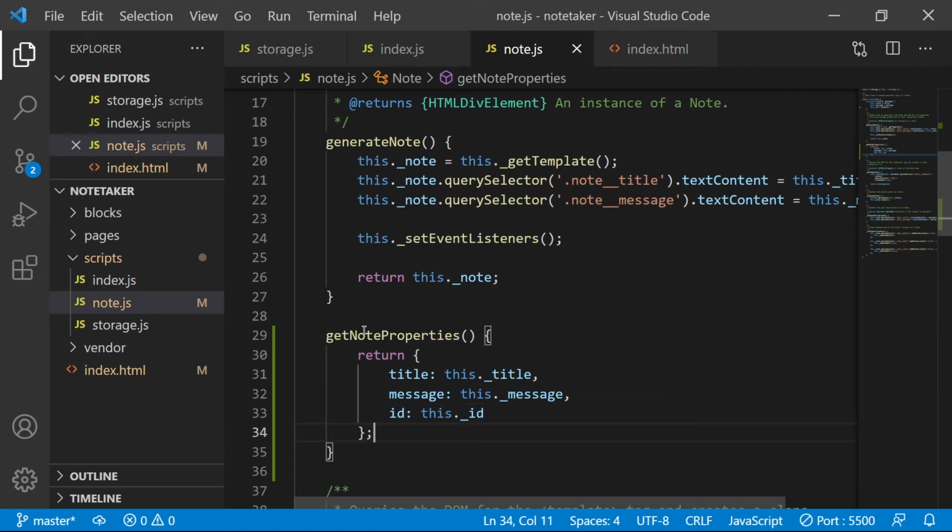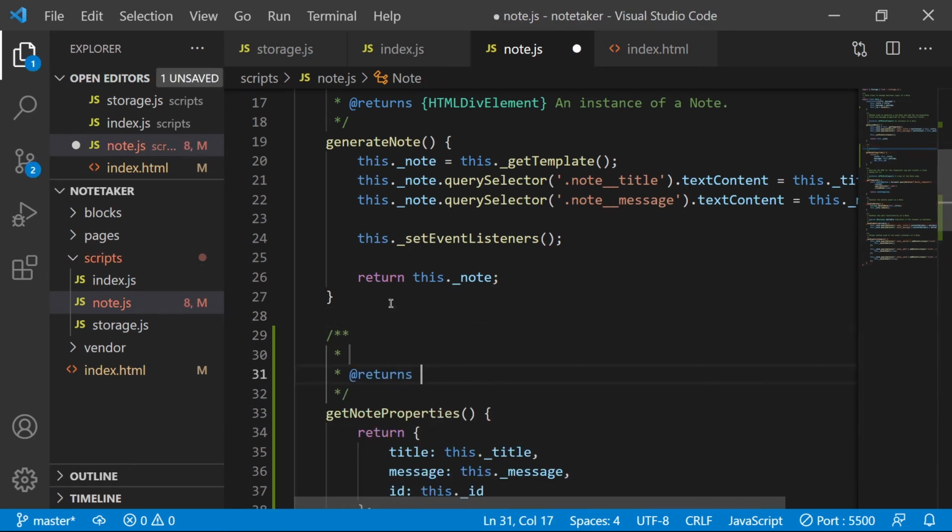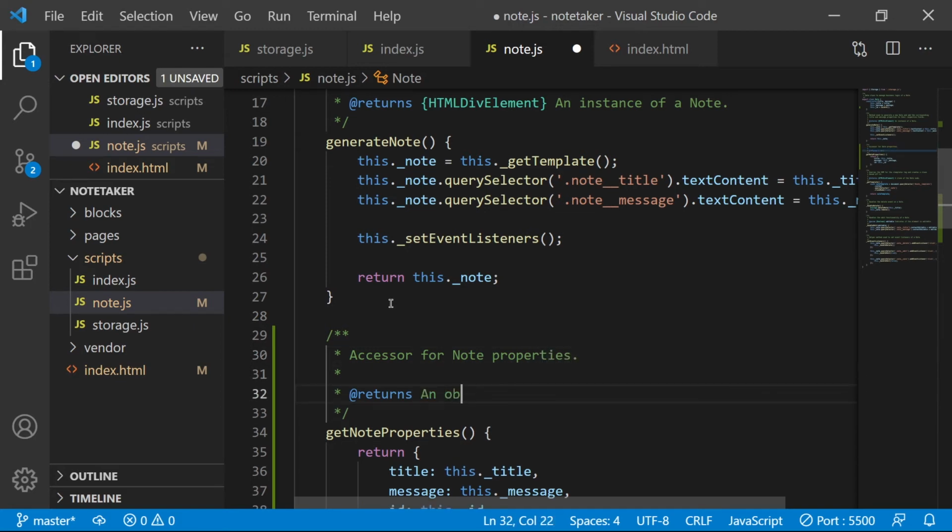So let's start from that point of view. And then here we can say accessor for note properties. And this returns an object consisting of this note's properties.